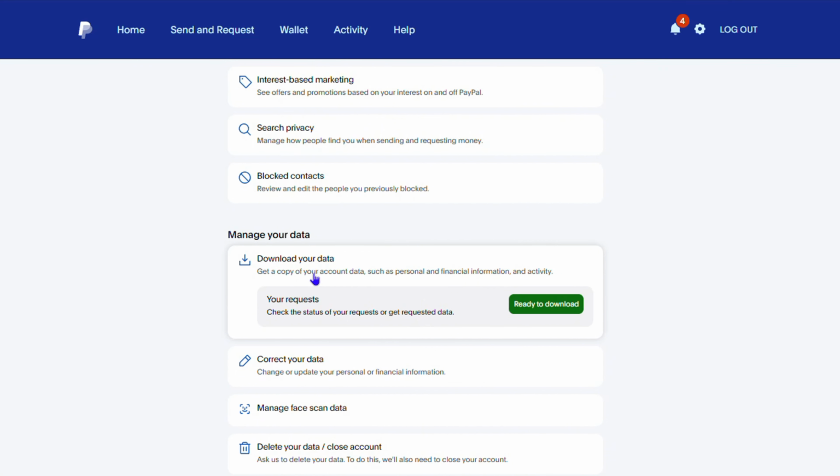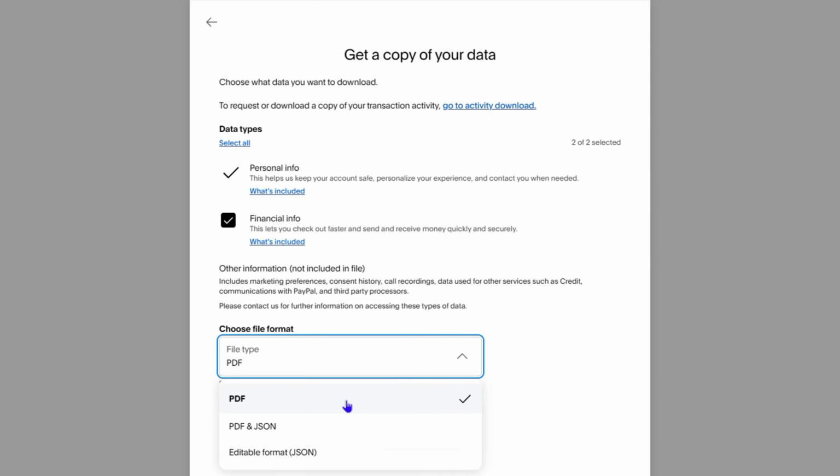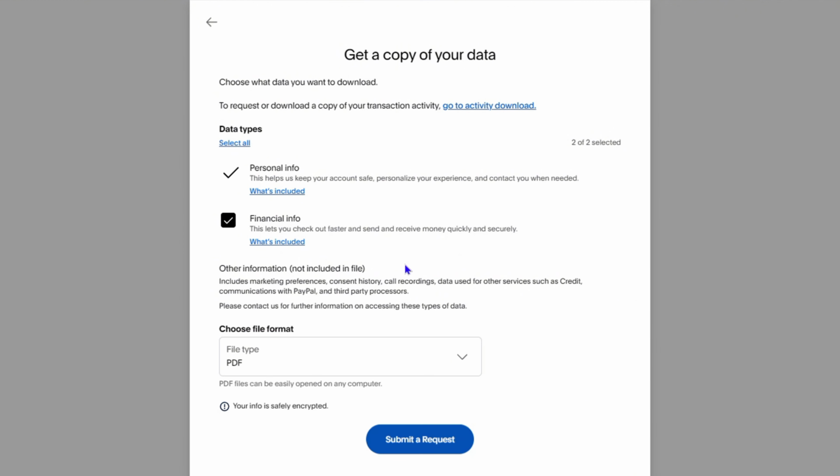Now, once you request it, you'll have the option available to you that says ready for download. Your request is ready, right? So how do you go about doing that? Click on that section here, guys, and from here you can choose how you want to download your data, right? So you can choose if you want to download it in a PDF file, or you can do PDF and JSON, or an editable format, which is a JSON format, right? So you can go ahead and you can just quickly submit the request.